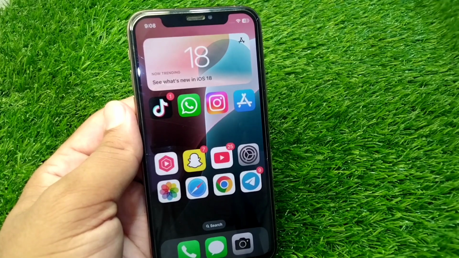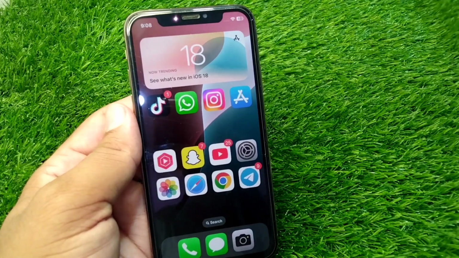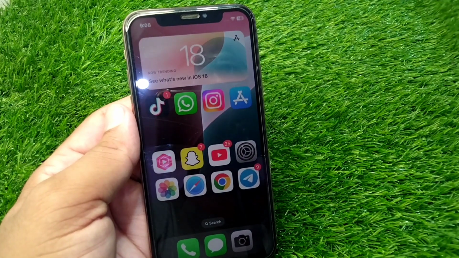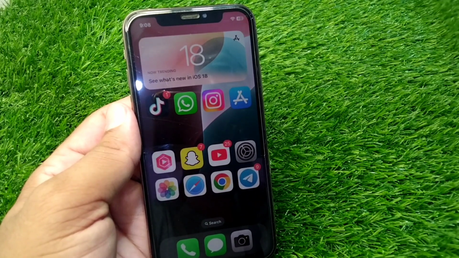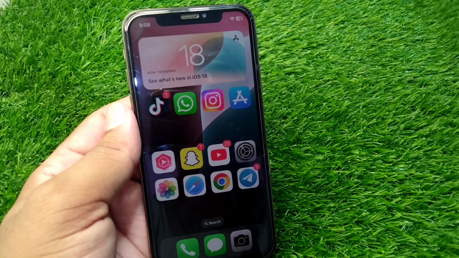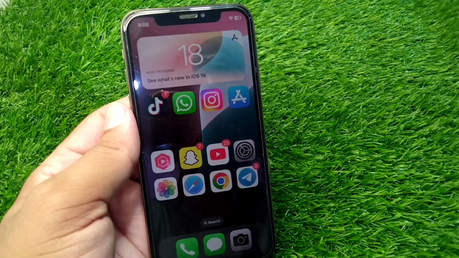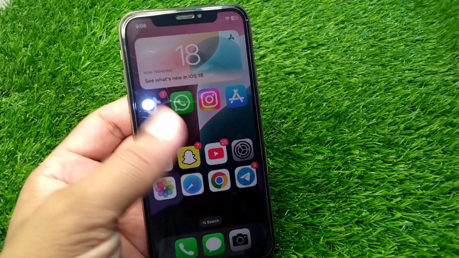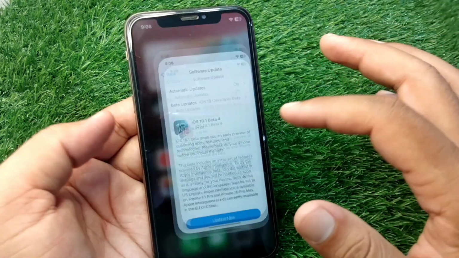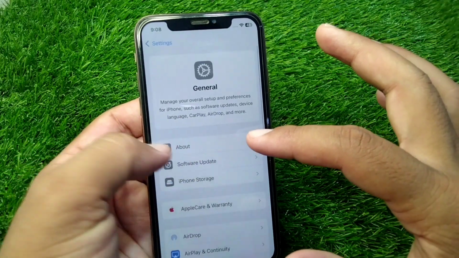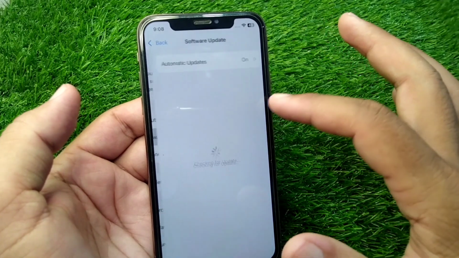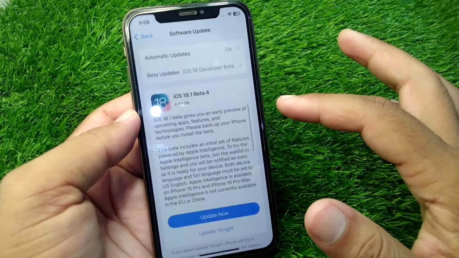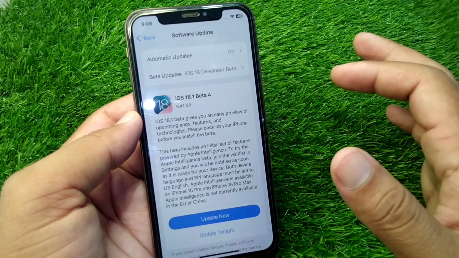So guys, the very first solution for this problem is that you have to simply make sure that you are using the latest version of iOS 18. So guys, if it is iOS 18 but you have not updated it to iOS 18.1, then you have to simply update it to iOS 18.1. So guys, for that you have to open Settings and tap on General and then tap on Software Update, and here you can see this iOS 18.1 is available.